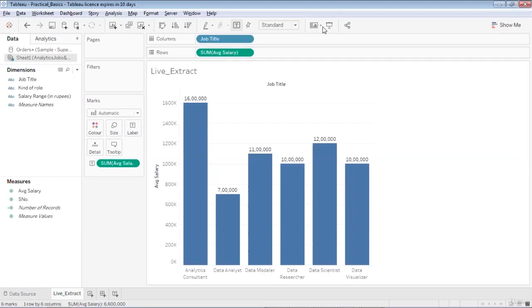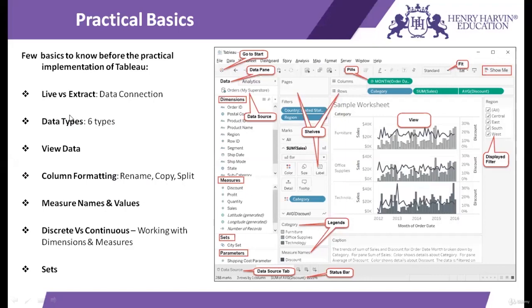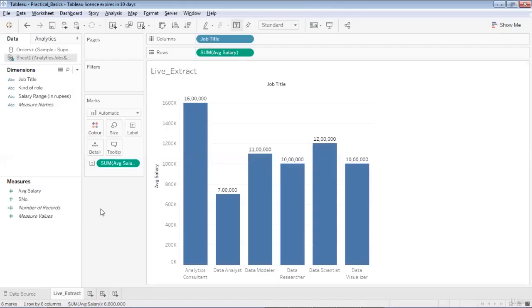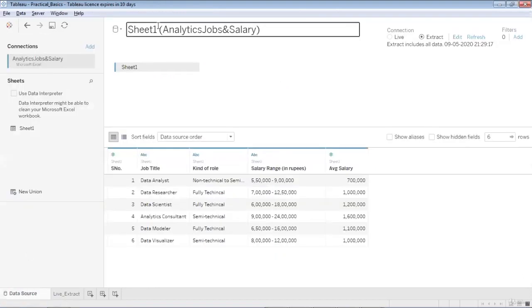So if it is, let's move to our next topic, which is the kind of data types which are available in Tableau. So basically there are 6 kinds of data types available in Tableau. I'll walk you through each of them. Let me go back to my Tableau workbook. Now let me change the data source.